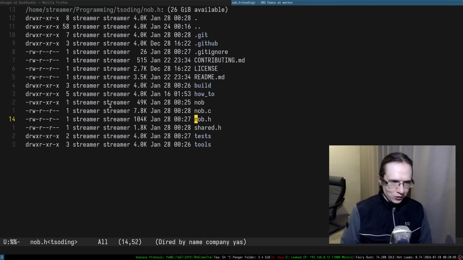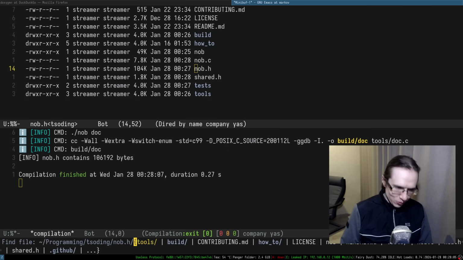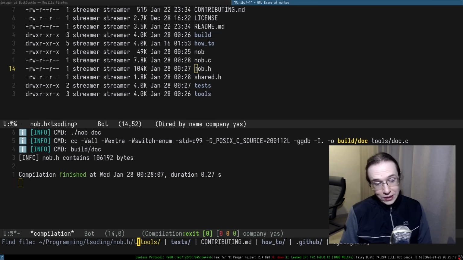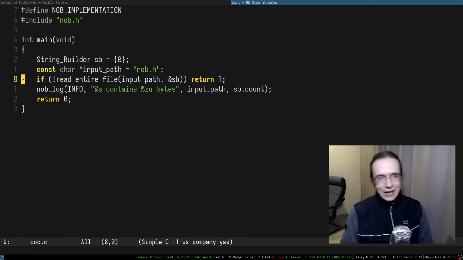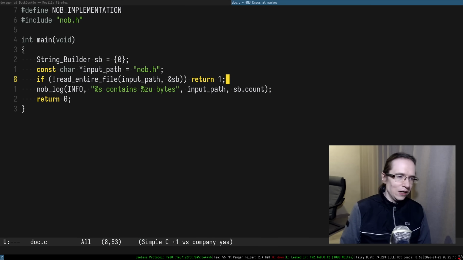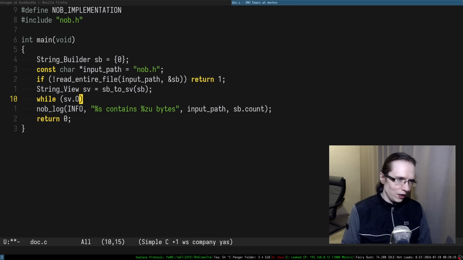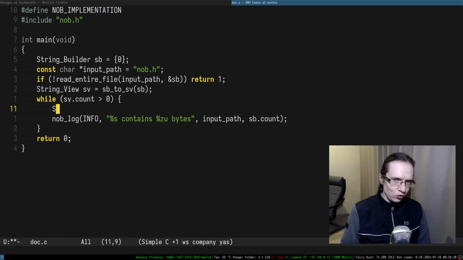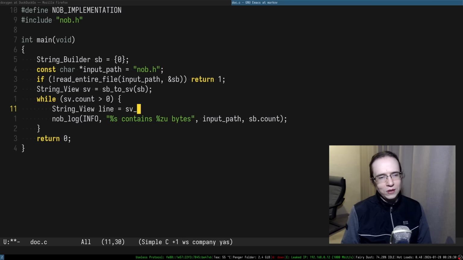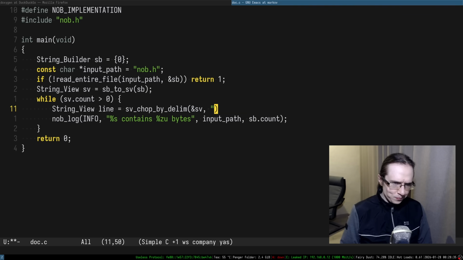I popped my stashes, and I'm gonna try to run the doc one more time. Okay, that's pretty cool. So what we want to do in here, chat, we probably want to analyze this entire thing line by line, right? So let's actually convert this string builder to a string view. Right, so we're going to have a string view of this entire thing, and while sv count is greater than 0, we need to extract the lines, right? So this is going to be a line, so let's do chop by delimiter, so this is going to be sv, and we're chopping by a new line, right? So we got the new line.